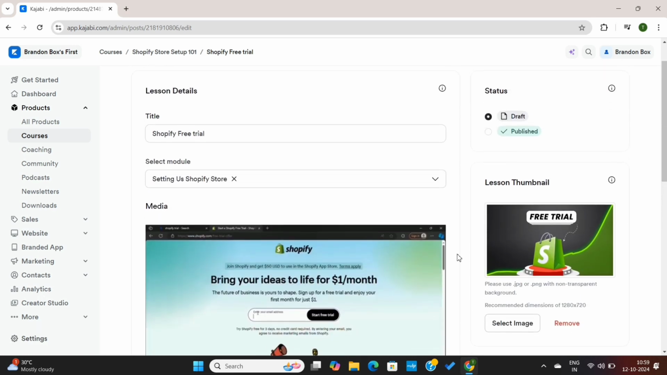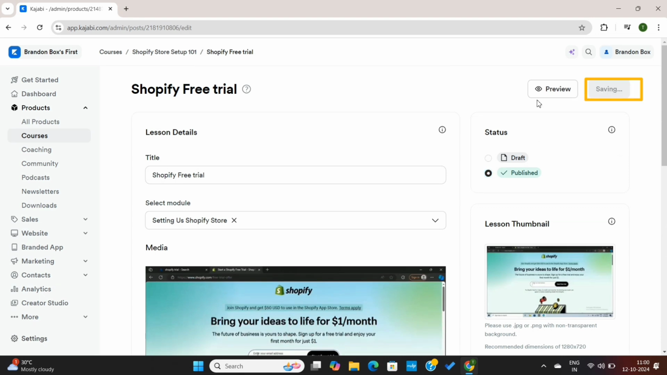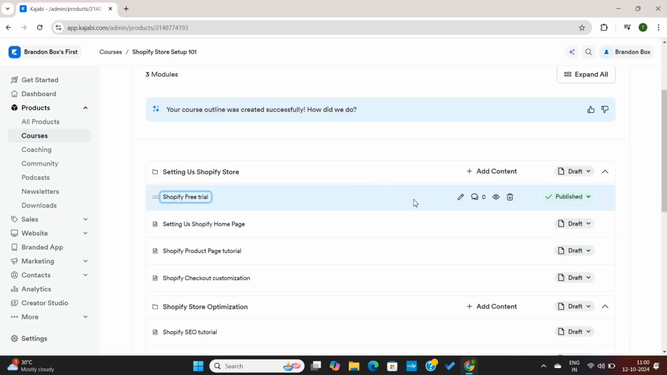Next, go to Status option and set this lesson as published. And then hit the Save button to save your changes. And then I will go back and repeat the same process with other lessons.